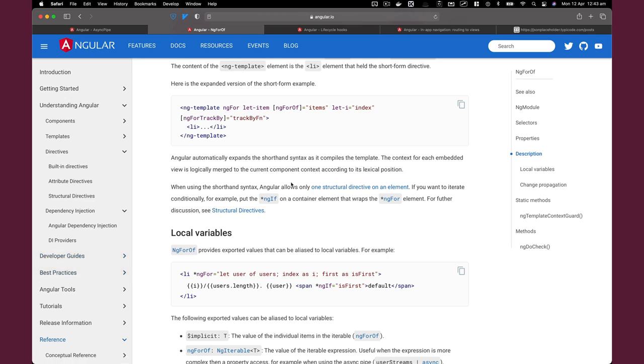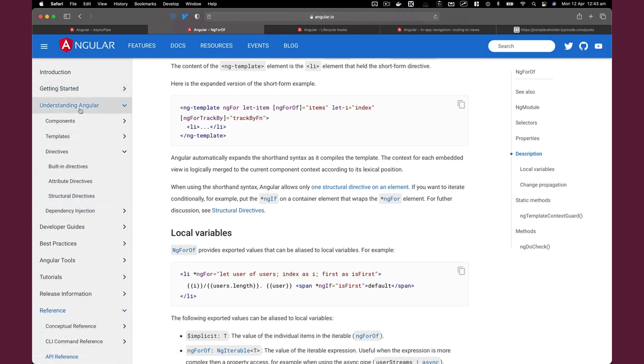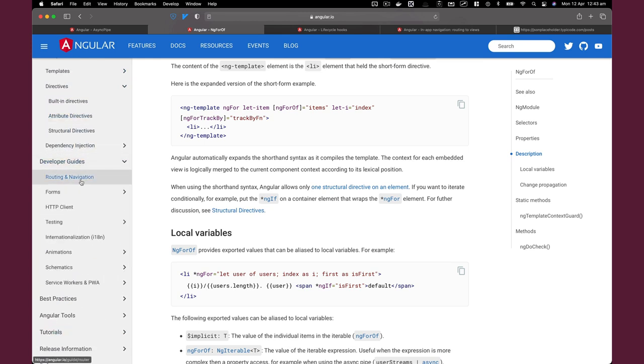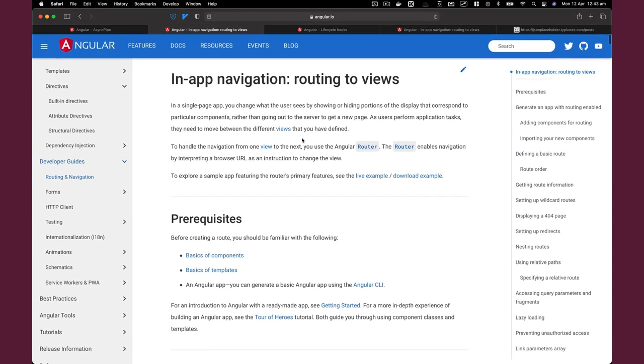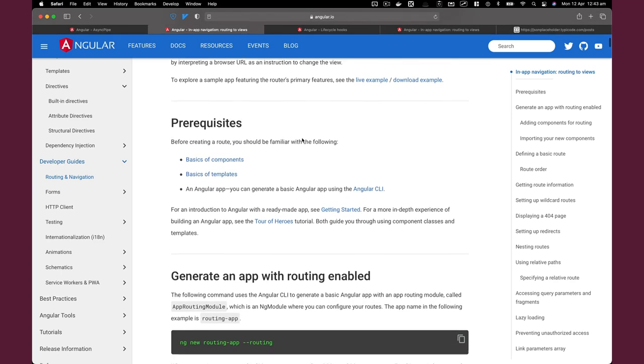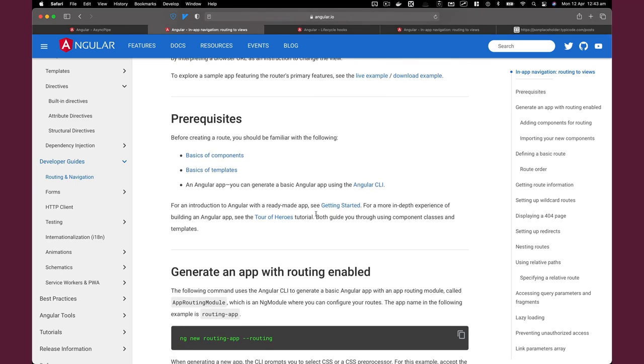So next topic we are going to cover is going to be routing, which is very common in pretty much all the frameworks as well. And without routing, you cannot build a complex or big application. Now, again, Angular is a single page application builder, but we also have routing in that. And for documentation, we are going to go to developer guides and routing and navigation.